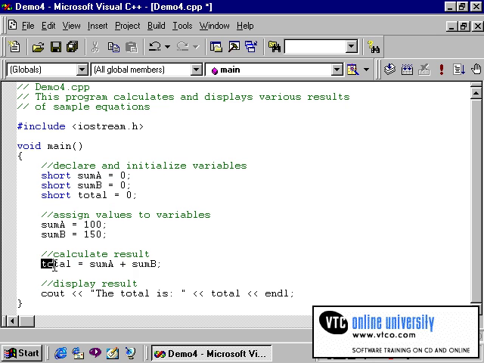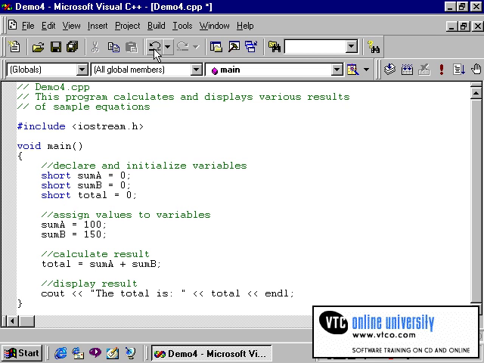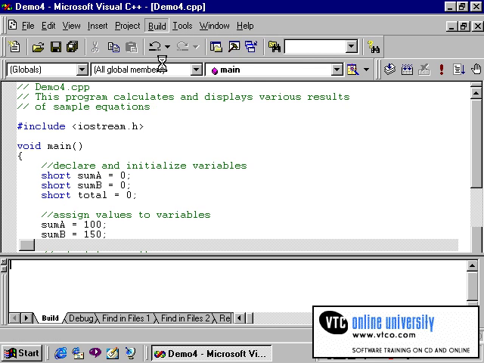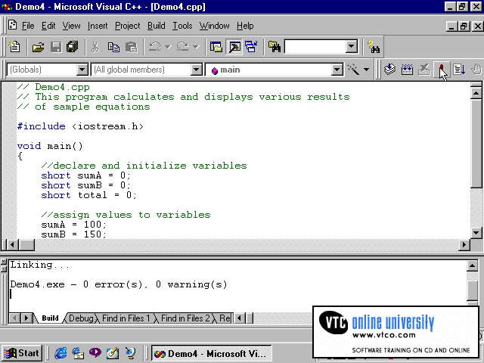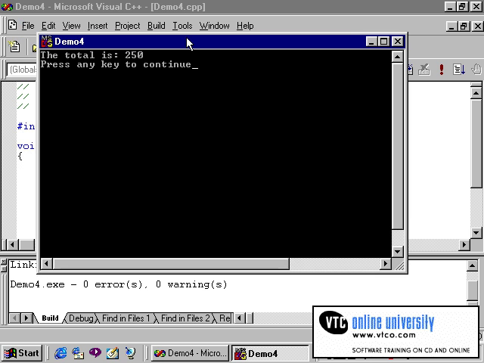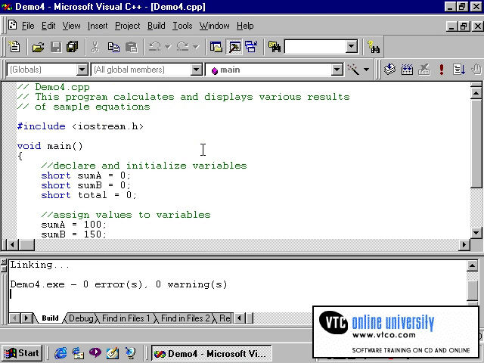The assignment statement will simply add sumA plus sumB and store the answer into the variable total. You'll notice that each of these variables are declared as short. Compiling the program will yield a clean compile, and then to run the program, as simply as you might expect, will display the total is 250, which of course is simply the addition of 100 plus 150.